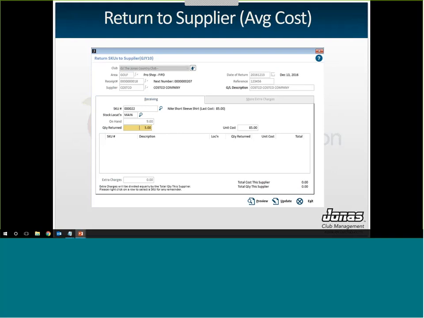What you can also use as an average costing method is return SKUs to supplier. So it looks very similar to the receipt screen. Choose your club, your area, your receipt, your supplier, your date of record, your reference, and your GL description. Then choose your SKU. But this time you'll notice that the quantity it's asking for is actually the quantity returned. So you have to choose how much you're sending back, and this will be a positive number because you are returning it. Same thing, it will actually make the general ledger postings to the expense account and the inventory account, and this will make the adjustment to your snapshot as well if you choose the correct date of record.